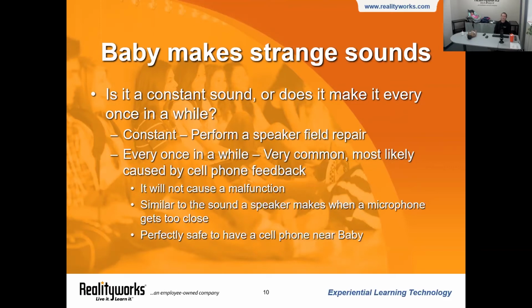It's similar to what happens when you get a speaker too close to a microphone. It is perfectly safe to have a cell phone near baby. You can tell that to the students. It's fine to have your cell phone around. Just don't be surprised if the baby makes some strange sounds. That's nothing to be worried about.